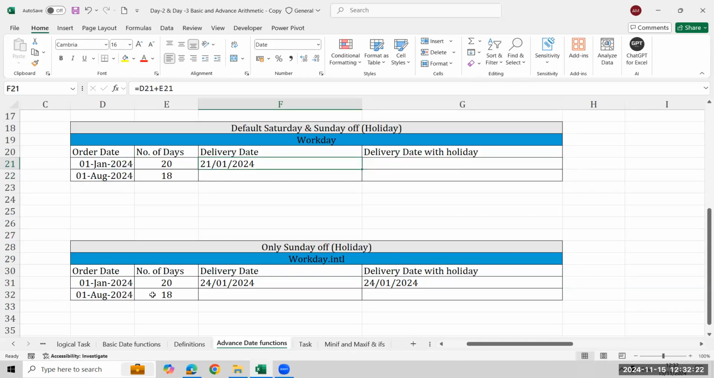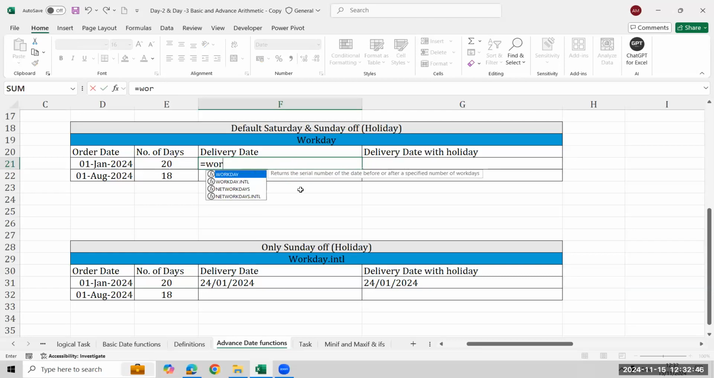But if the delivery guy is on holiday on Saturday and Sunday, then how are you going to calculate? That is the question. So you have to remove those dates, right? It may be a random date; it will not be 1st of Jan every time. You order on different dates, and he says 20 days, and what will be the next delivery date? So at that time, you're going to use WORKDAY. It returns the serial number of a date before or after a specified number of work days.